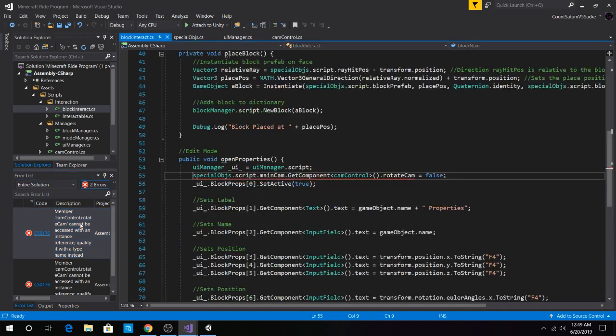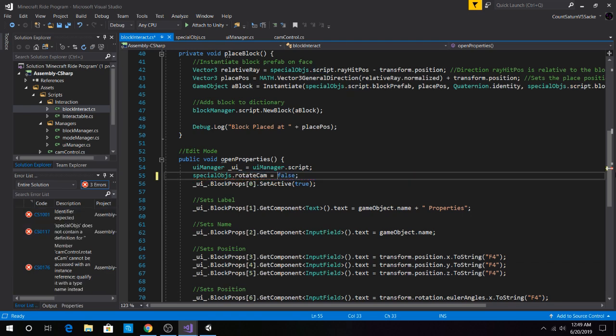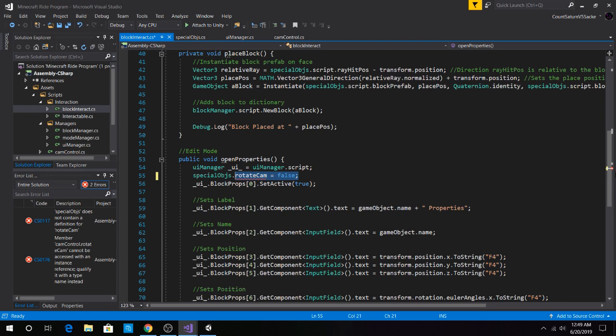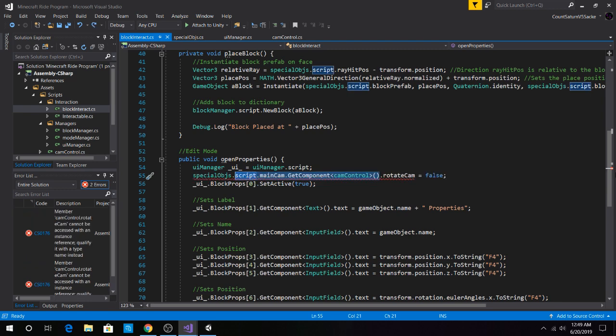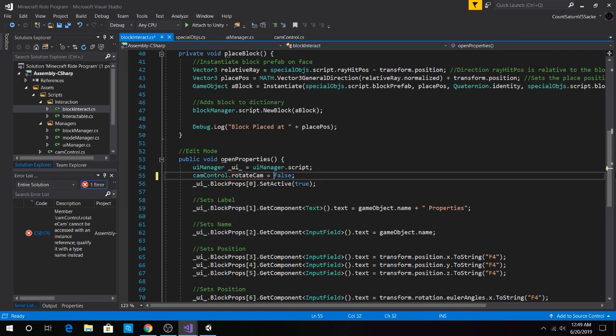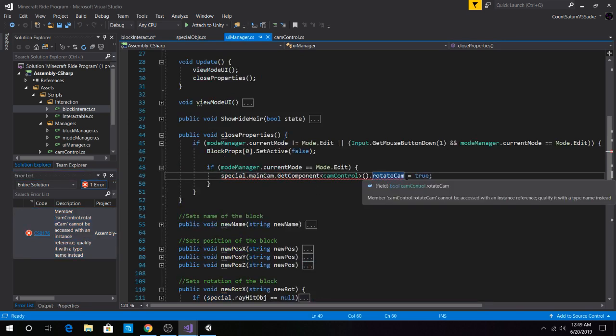So we have to go to block interact. Rather than doing it like this, we can just do it like this. We can say rotate cam is set to false. We also want, oh, we just need to do, okay, rather than doing that, we can just do cam control dot rotate cam. Here we go. Simplifies the code much more.